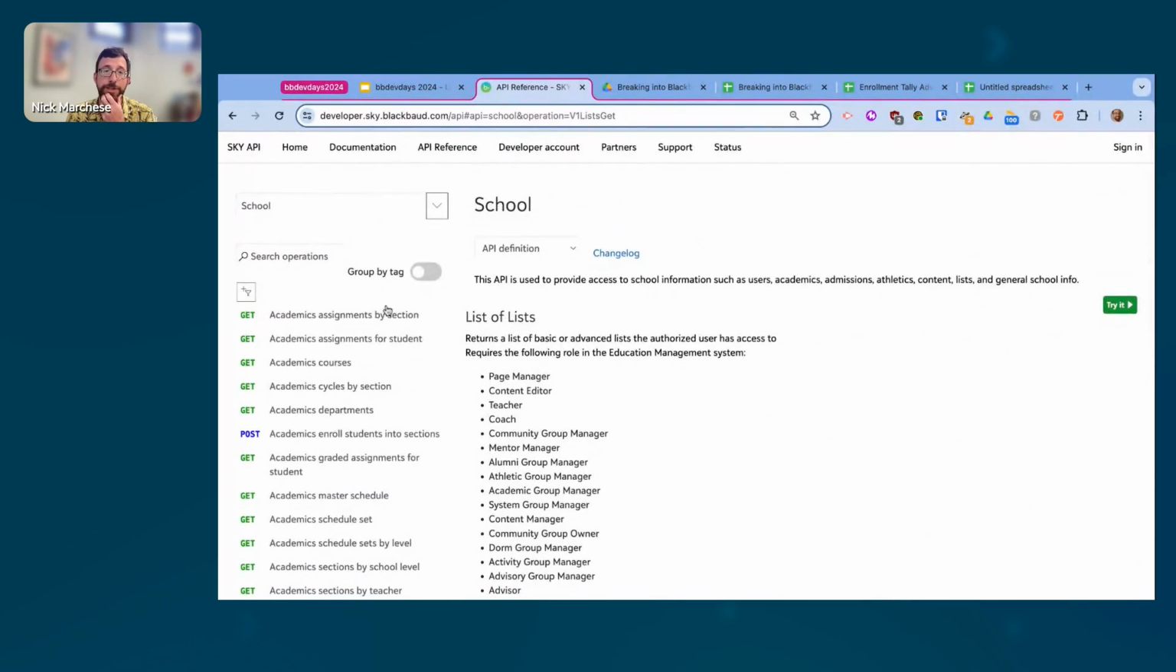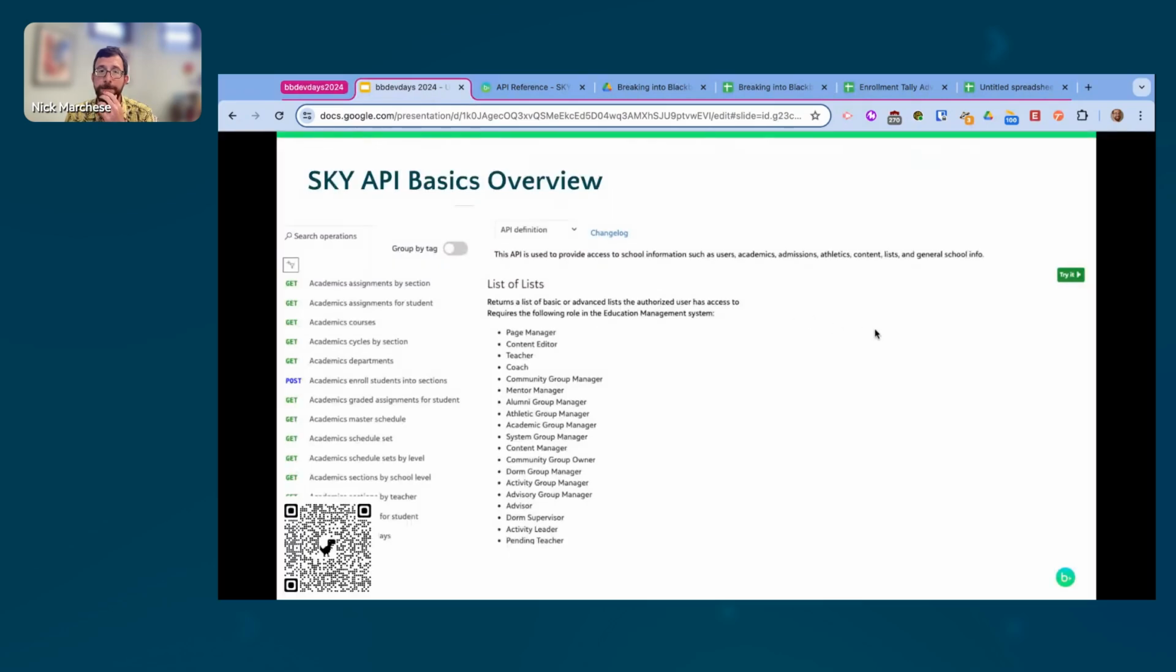There's also a way to group this by tags. So you can look for only the academic stuff, right? Master schedules, so on and so forth, and be able to go ahead and click through and see what you think would work best for you. I'm going to kind of guide us a little bit here if this is your first time.